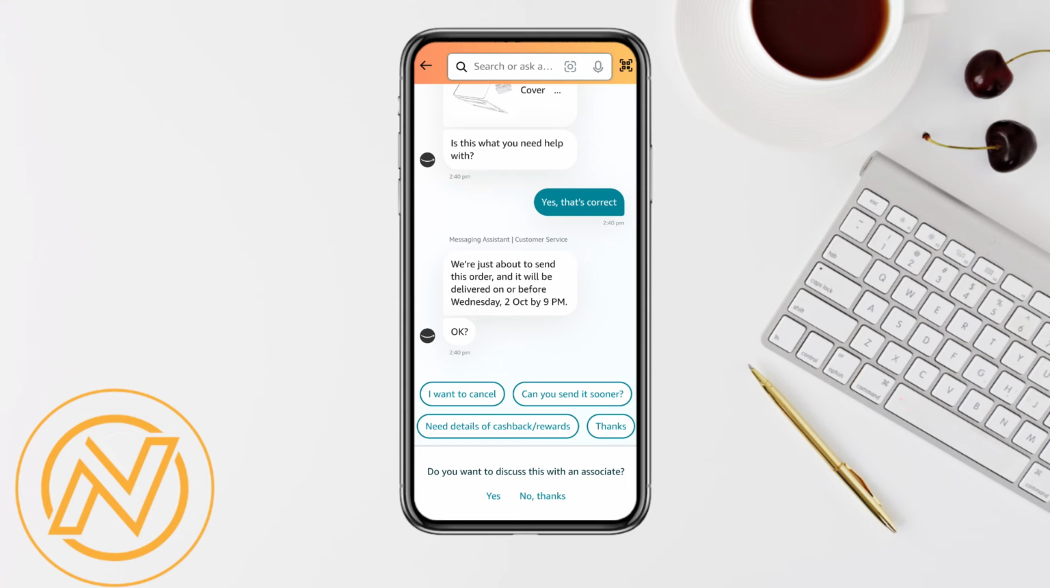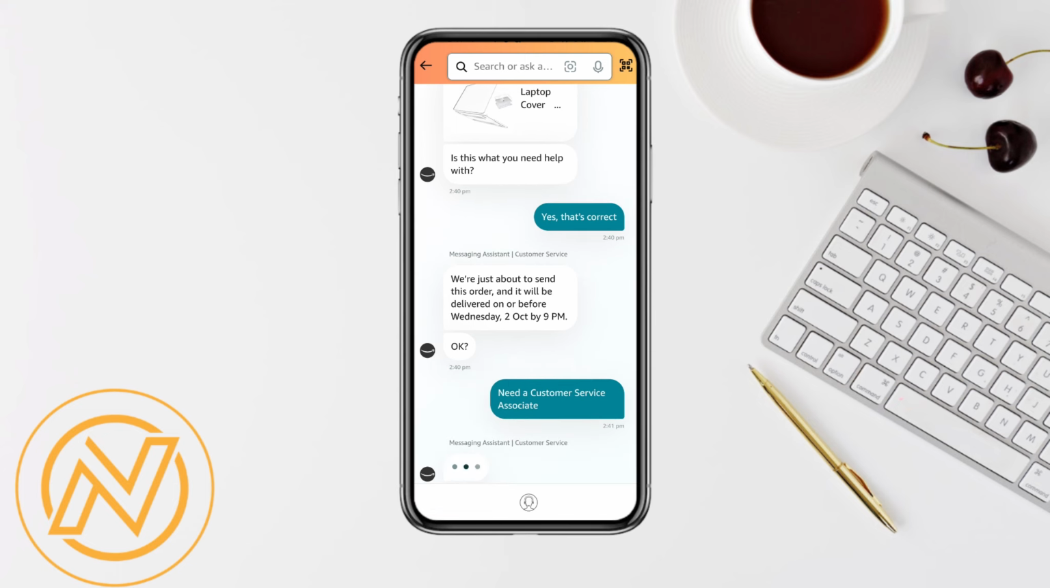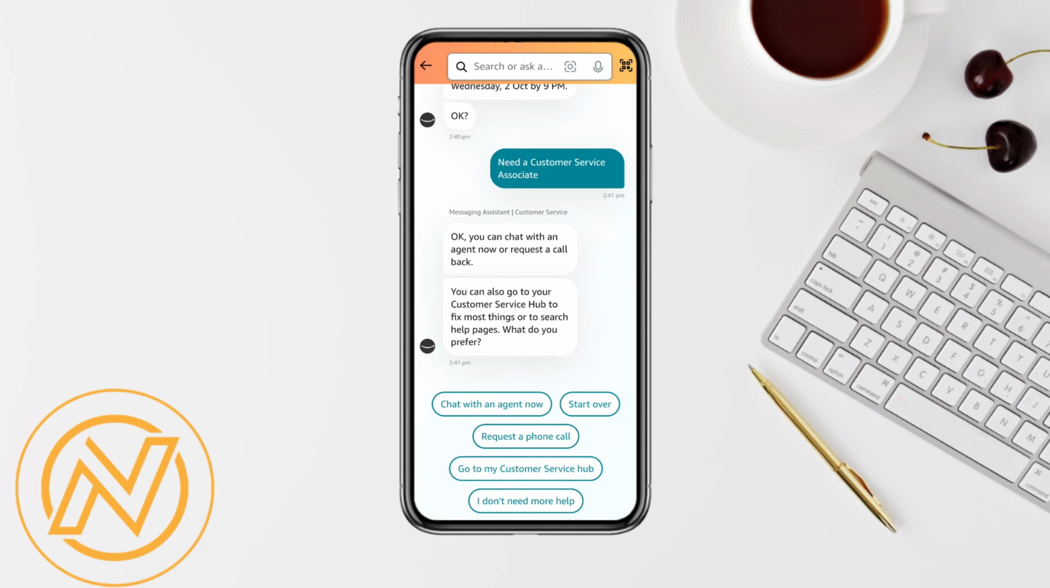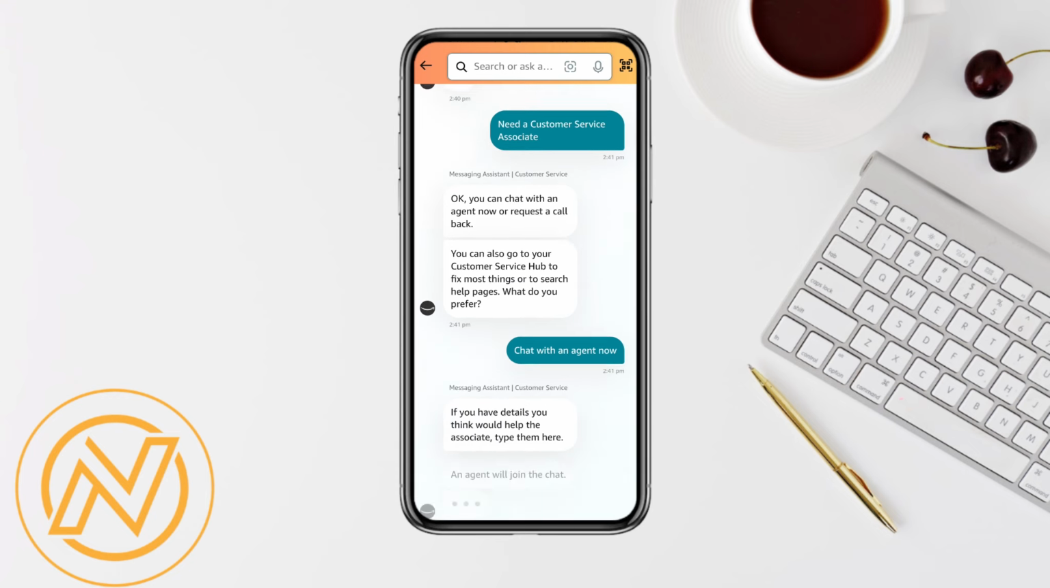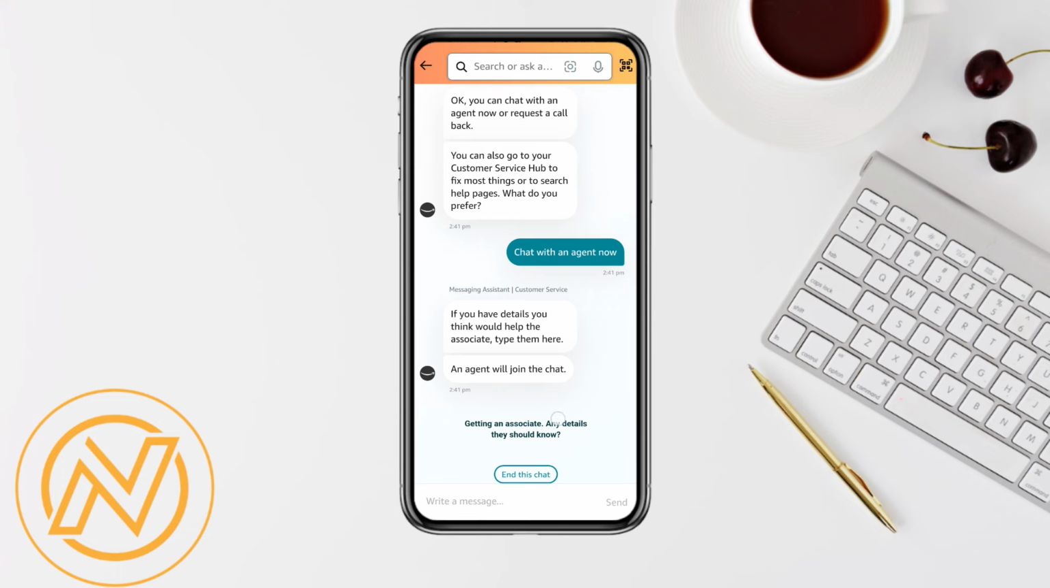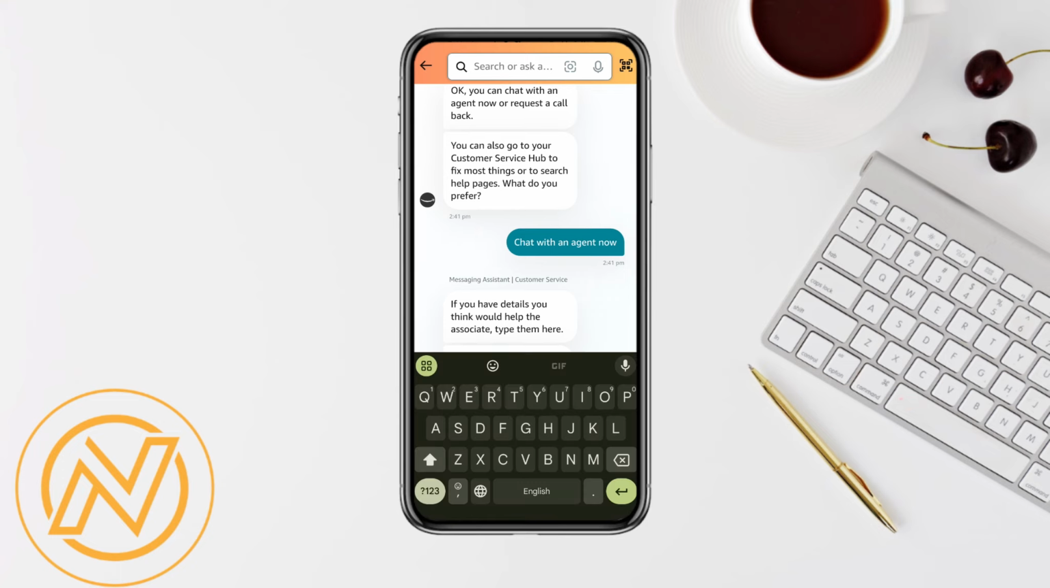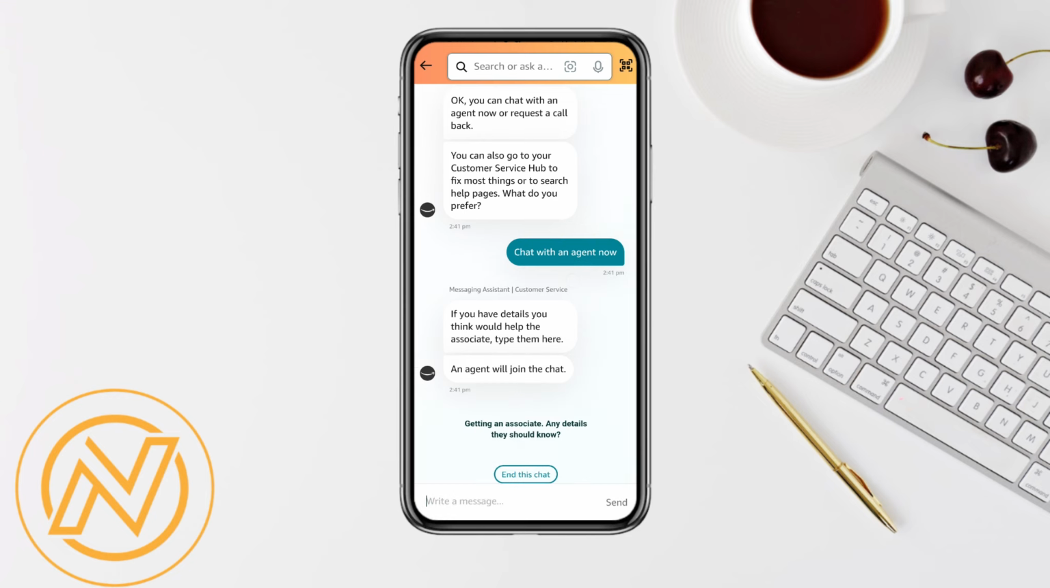Just click on yes, and after that the Amazon customer team will connect you with one of the Amazon customer support agents. You just have to click on chat with an agent now, and as soon as you click on it, you can see that it is getting me to an associate. Until then, you can go ahead and explain the problem that you're facing. For example, you want to cancel this particular order, you want to make some changes in the order, or you want to reorder something, or maybe something like that.